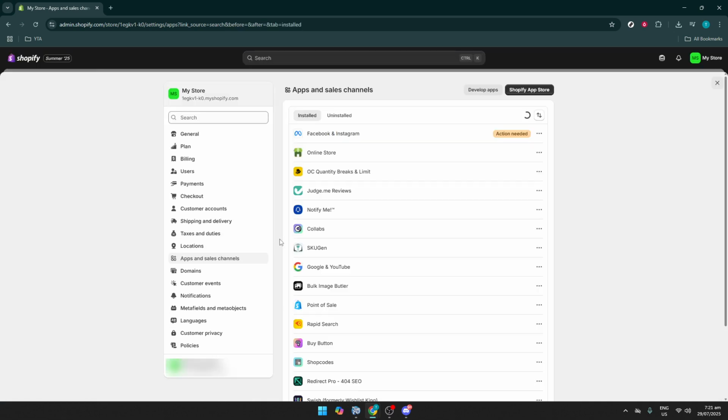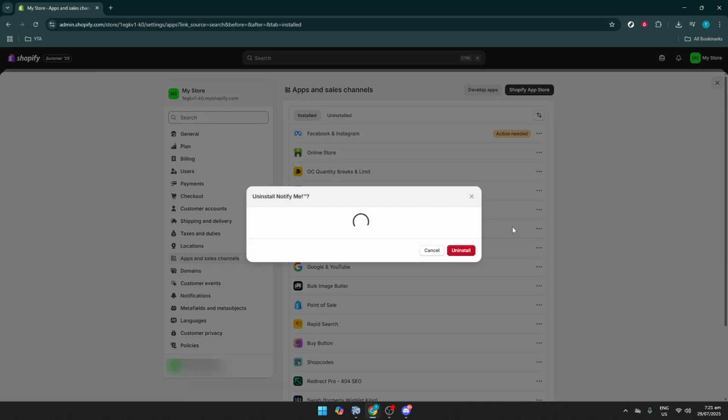Once you've accessed the search bar, type in Apps. Apps are additional tools you can integrate into your store to enhance its features and functionality. However, having too many apps, especially those you no longer use, can significantly slow down your site. So it's crucial to periodically review your apps and determine which ones are essential and which ones are not.